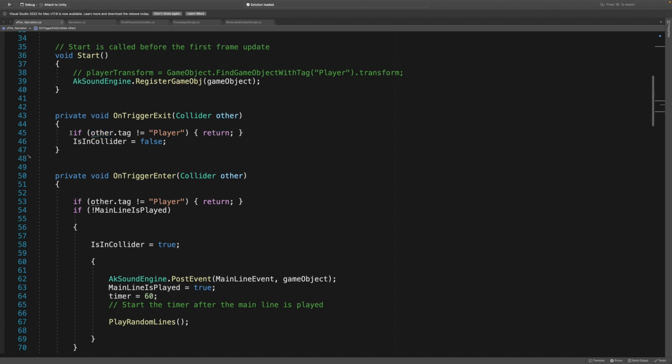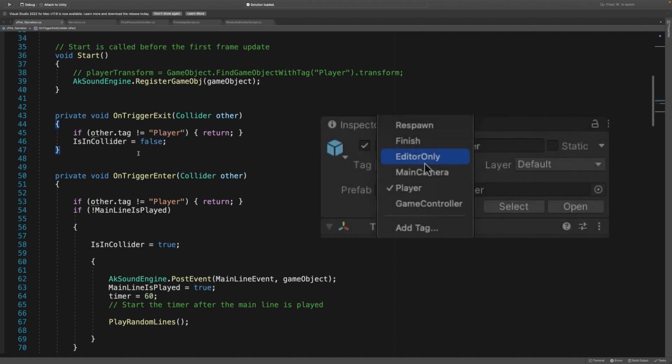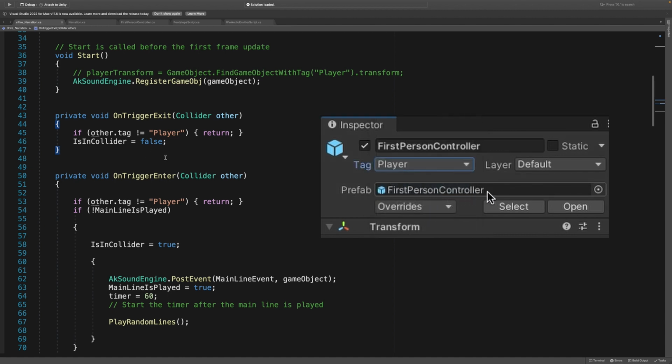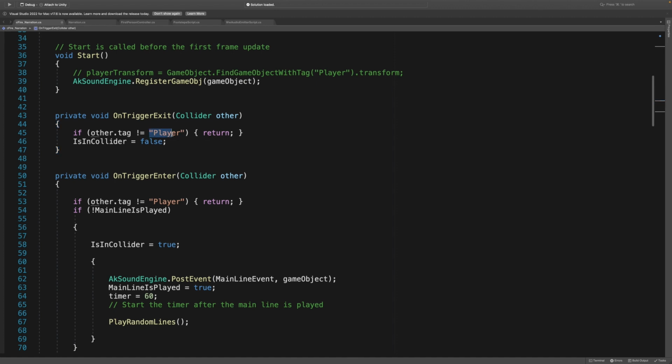Inside of it, we start with an if statement that checks if the tag of other is not equal to player, then return. That means in Unity there are tags, and you can assign these tags to different game objects as shown here. I have assigned my first-person controller game object as the player tag. That means any other object that is not with the tag player, do not execute, return.